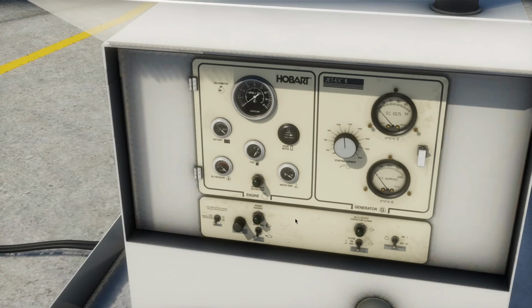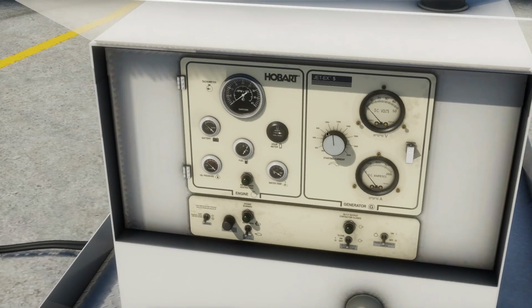So next we check that we are here on 1100. Then we can start this thing up by putting this switch into the start position, and by holding this switch until the engine starts.